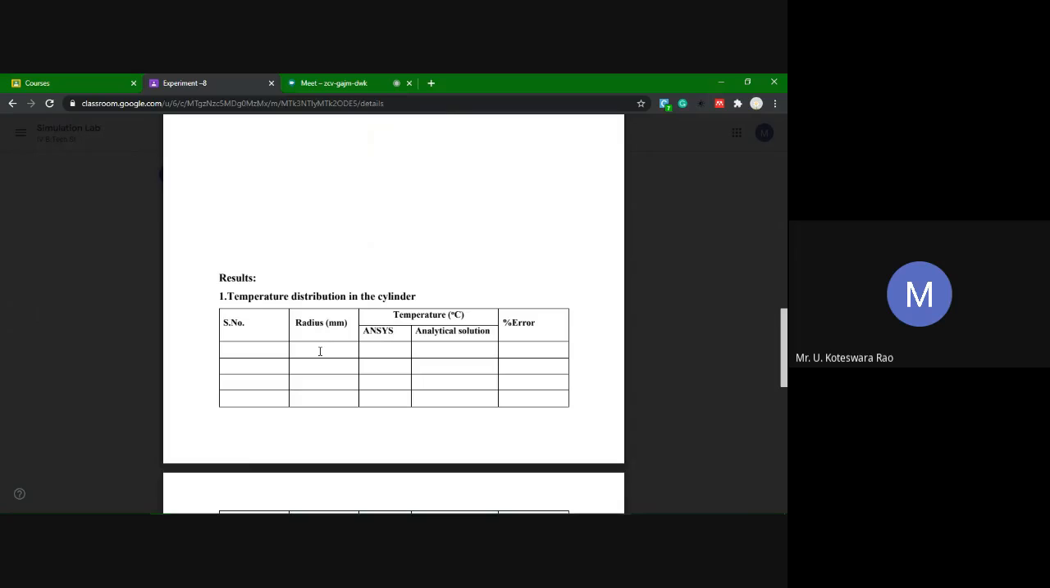So the initial radius, the inner radius, is 20 mm. At 20 mm, what is the temperature? Then we'll go on with an increment of 2 mm, or 5 mm, let us say 4 mm. If you take 4 mm like that, you can go with an increment of 2 mm. That means first 20 mm radius, 22 mm radius, 24 like that. I'll go up to 60 mm radius. I need to note down what the ANSYS results are.